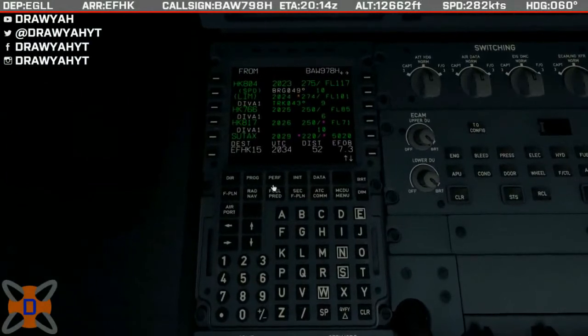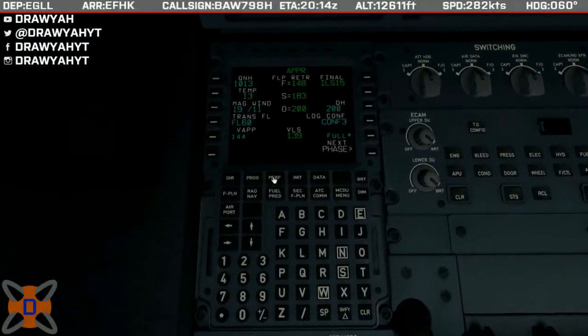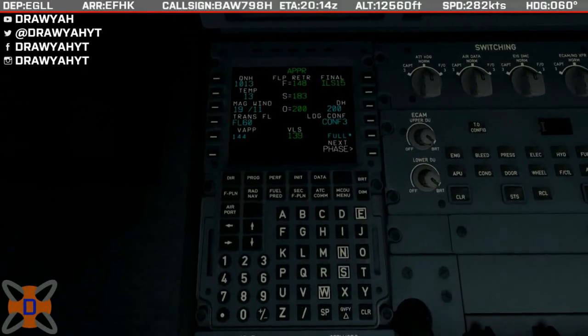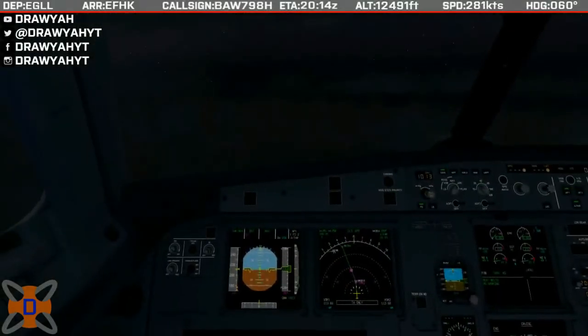And you, I believe, can go back into the approach setup here. There goes, yeah, config 3 is still set. Everything else looks fine for me. And yeah, still a 139 approach into landing.